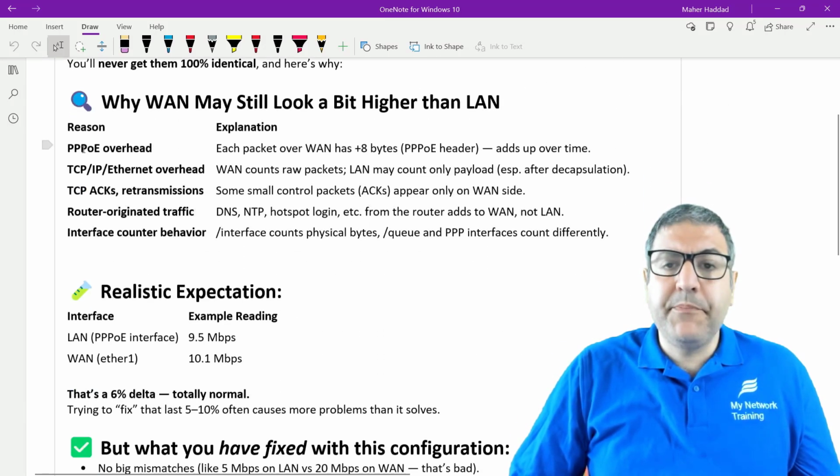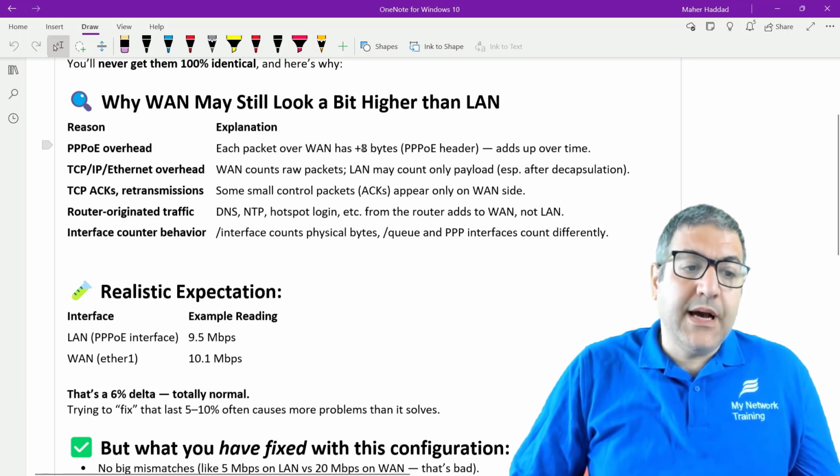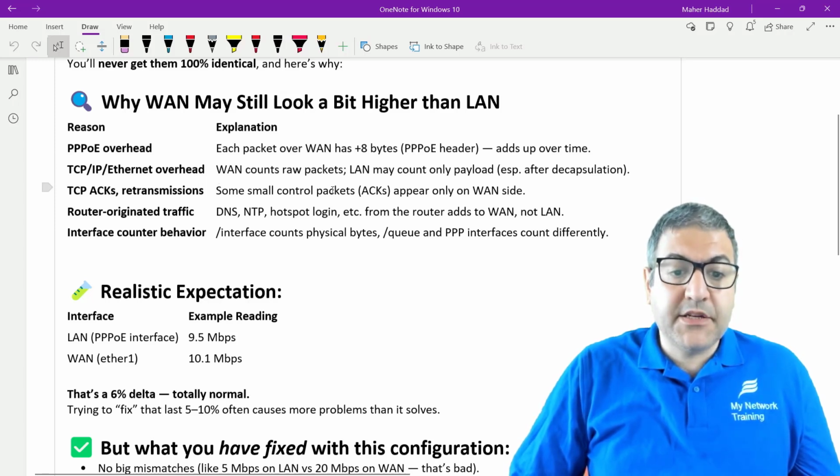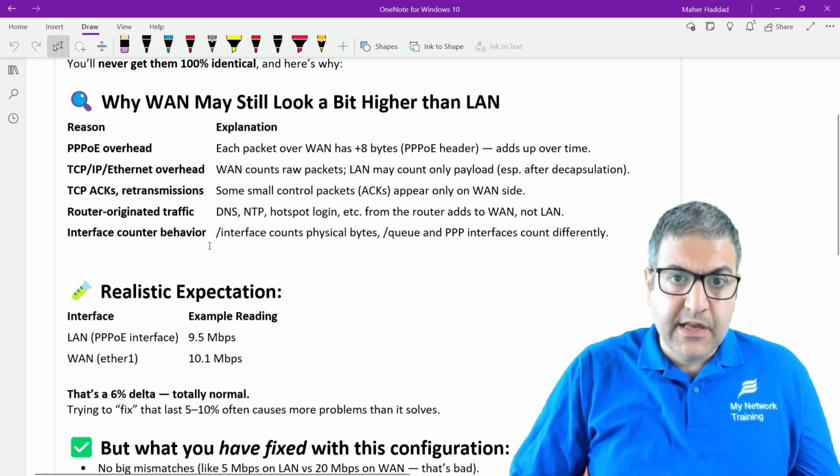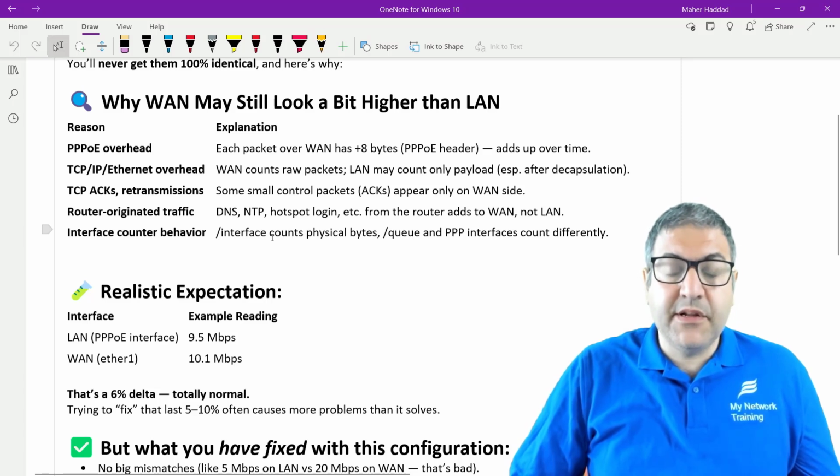One of them is that PPPoE by itself has an overhead. It has about 8 bytes of overhead, which PPPoE adds. Two, there is the TCP, IP, and Ethernet overhead. The WAN counts raw packets, while the LAN may count only payload. There is TCP acknowledgement and retransmission, that's another factor. There is also traffic originated from the router, so the router will originate some traffic to the WAN, like DNS, NTP, and so forth. And there is the interface counter behavior, where you read how many bytes and packets every interface is doing. So those are some more overhead. Those are the reasons why the LAN and the WAN cannot be identical, even if you use PCQ and even if you have the full solution.